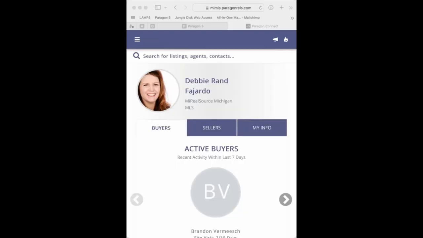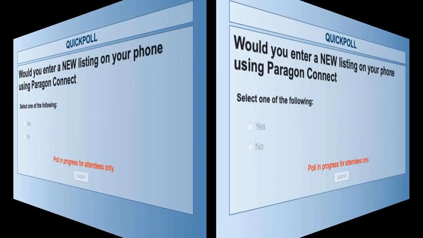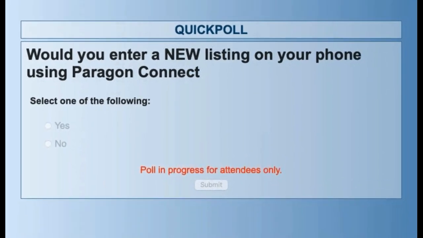So our next one, well, this would be a kind of, I don't know, would you enter a new listing on your phone using Paragon Connect? So that might be a yes if I had to, yes I'd love to, or heck no. I think I might want to qualify that one, if I had to. Okay. One more person to vote. Oh, we're at 50-50. All right, we got one person who did not want to answer, and we are at 50-50 on this one.